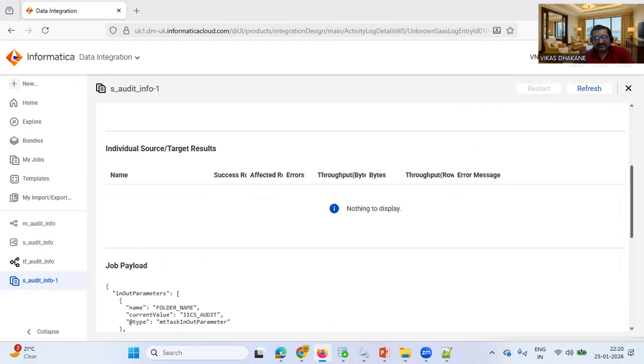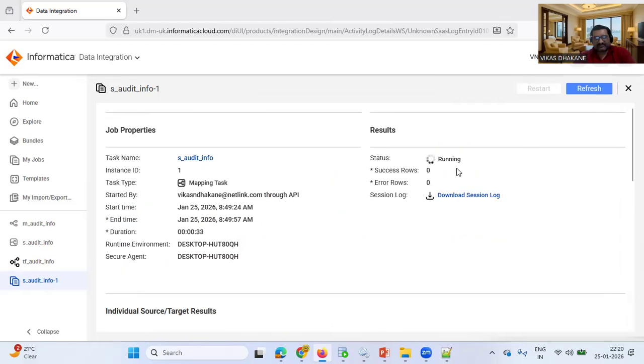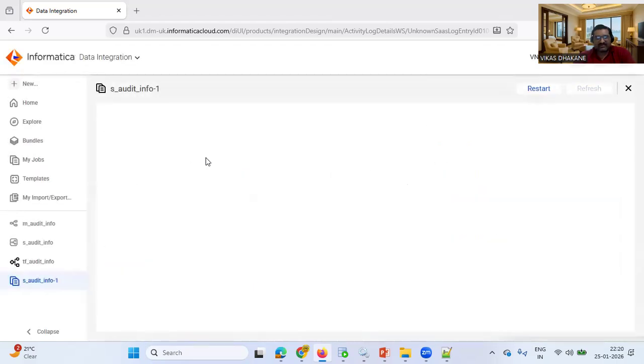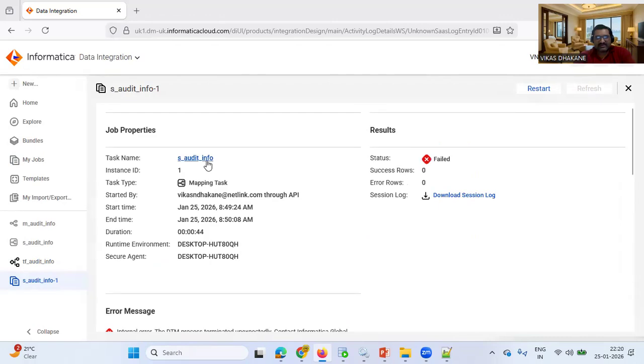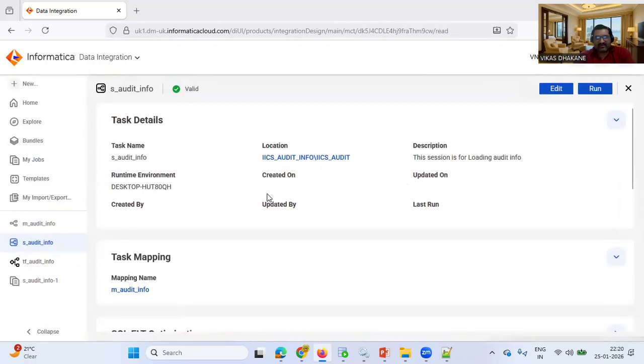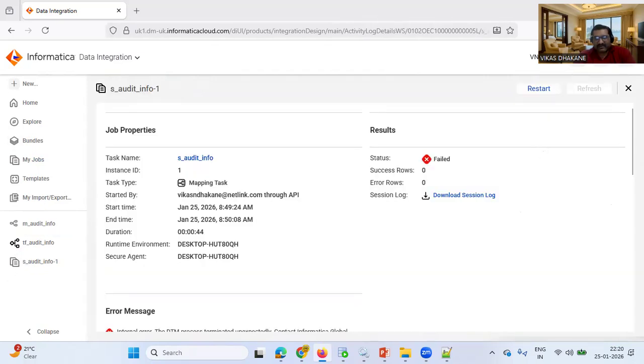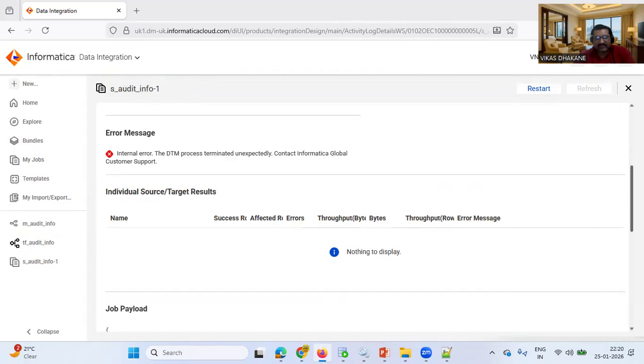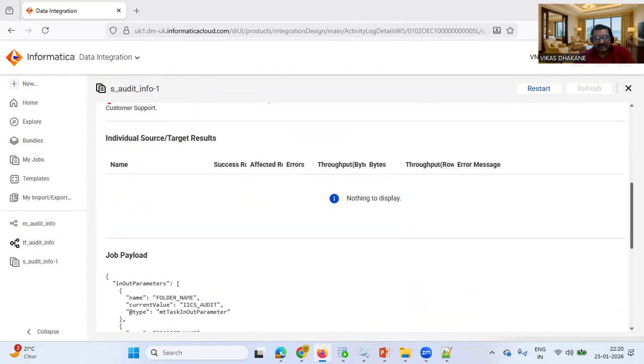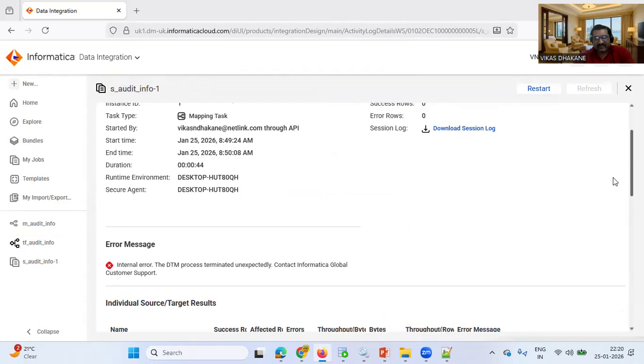Here you can see it is still running. If you click on the session, we are going to have our mapping here. Okay, now we have got one error. It is saying there is a DTM kind of error for our mapping. Let's see what exactly the error is.